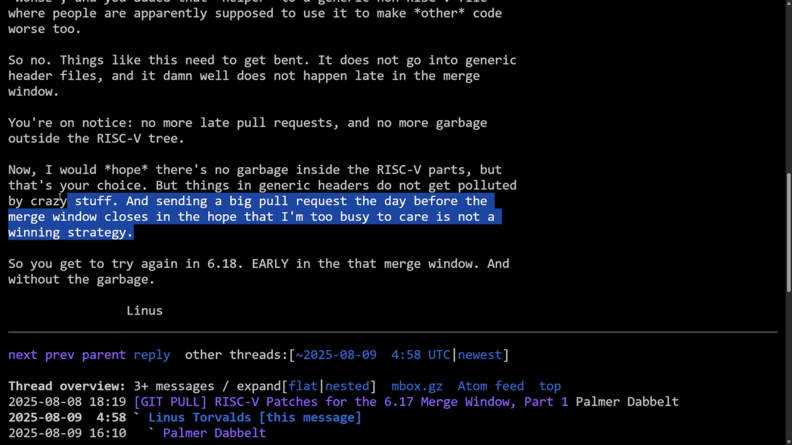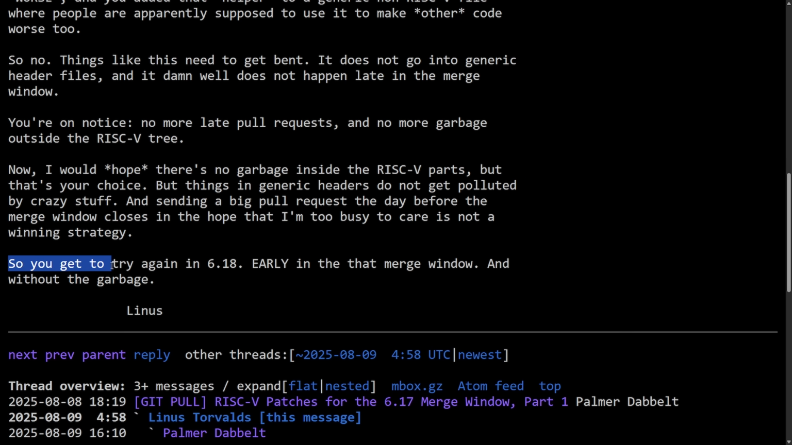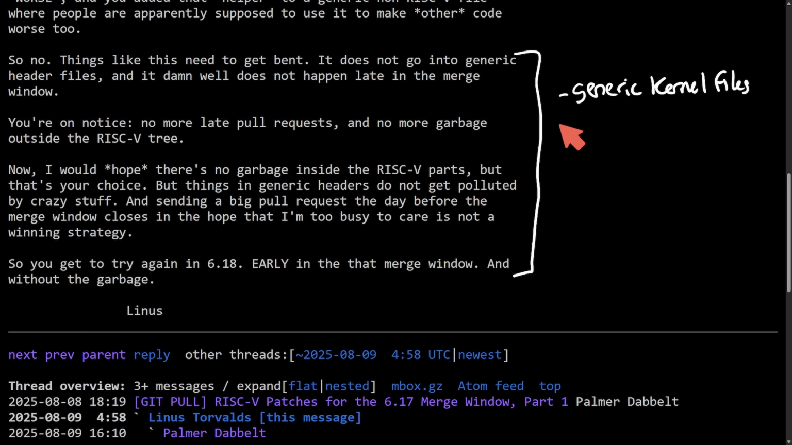Clearly, Linus is quite pissed off from all of this. So you get to try again in 6.18 early in that merge window and without garbage. Signed off, Linus. And just to summarize, what Linus is trying to say here is don't put bad or unrelated code in generic kernel files.